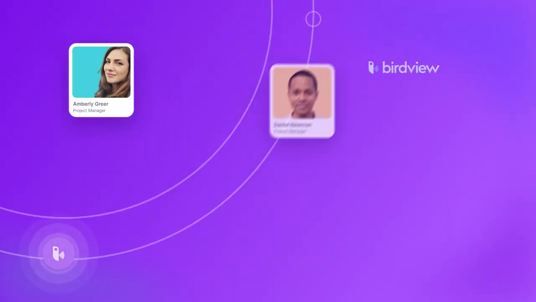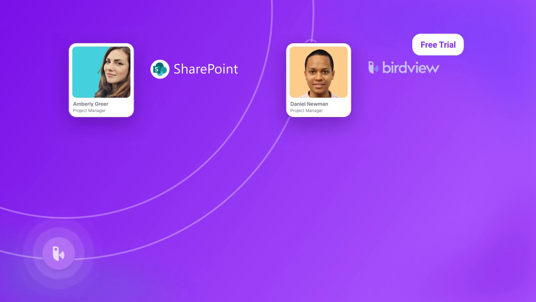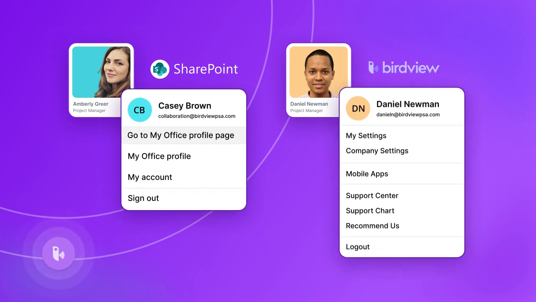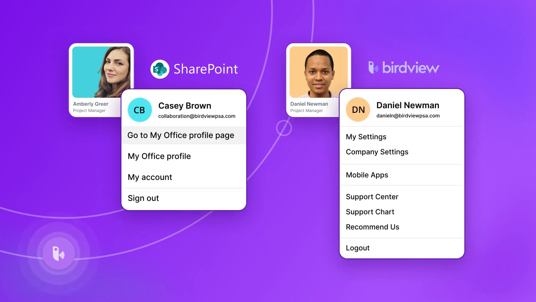Now, it's important to note that this integration is available for all our Birdview users. To access this integration, you will need to have active accounts for SharePoint and Birdview.